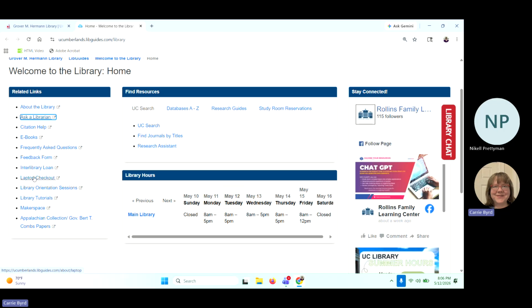We have laptop checkout. If you're not local to us, laptop checkout is not going to help you much. But if you do happen to be local and it's within your ability to come to campus to take advantage of some of these things, you can absolutely do that. Library orientation sessions. Tonight is specifically focused on counseling resources. However, if you ever wanted a refresher or you wanted to just see what we show everybody, go a little bit more in depth, you can also join one of the regular orientation sessions. We have some tutorials. Now, a lot of these tutorials are focused on using UC Search, but there are other good resources here as well.